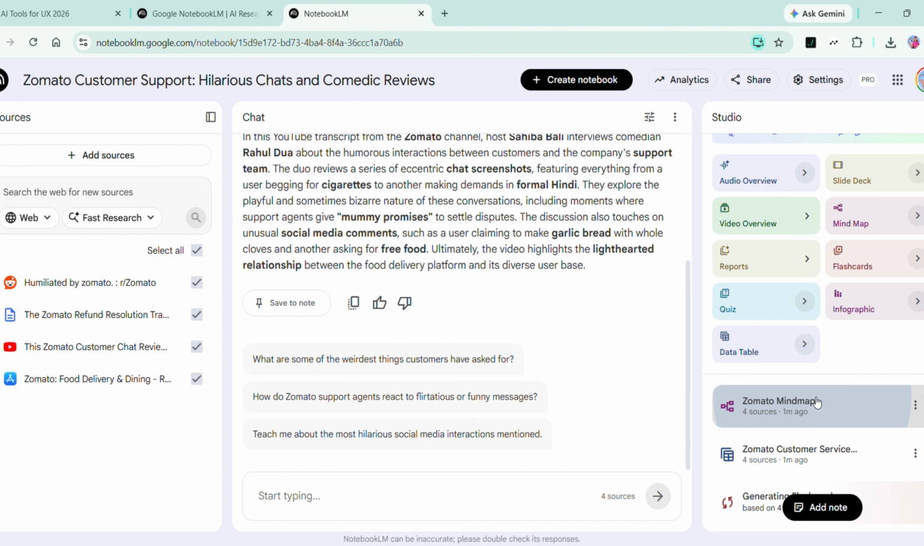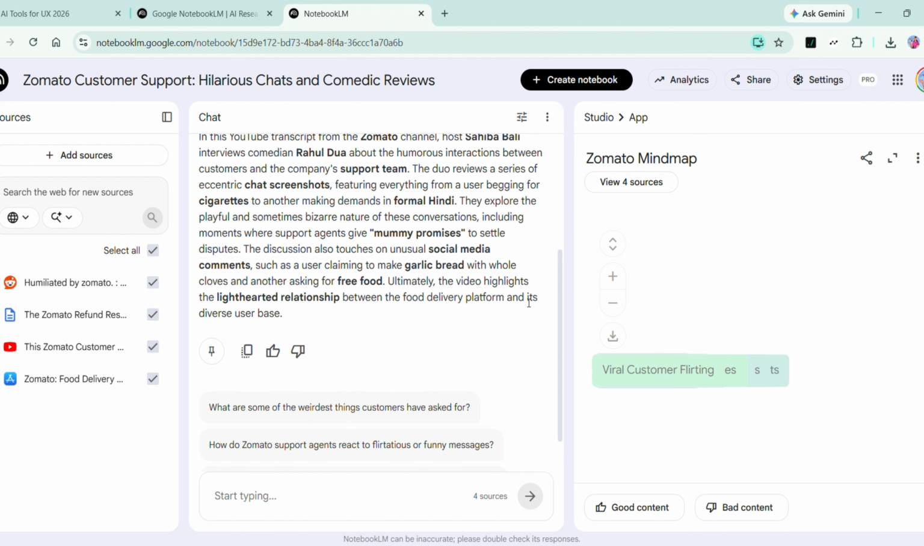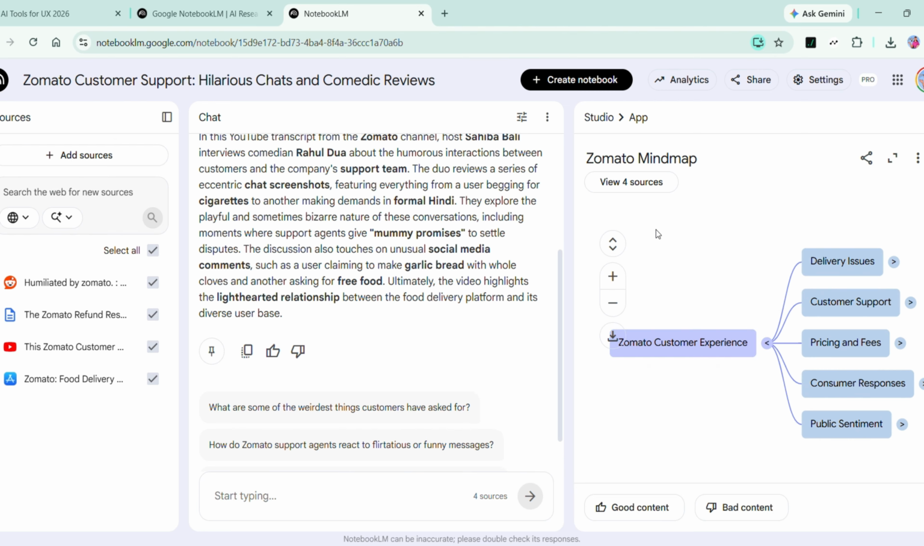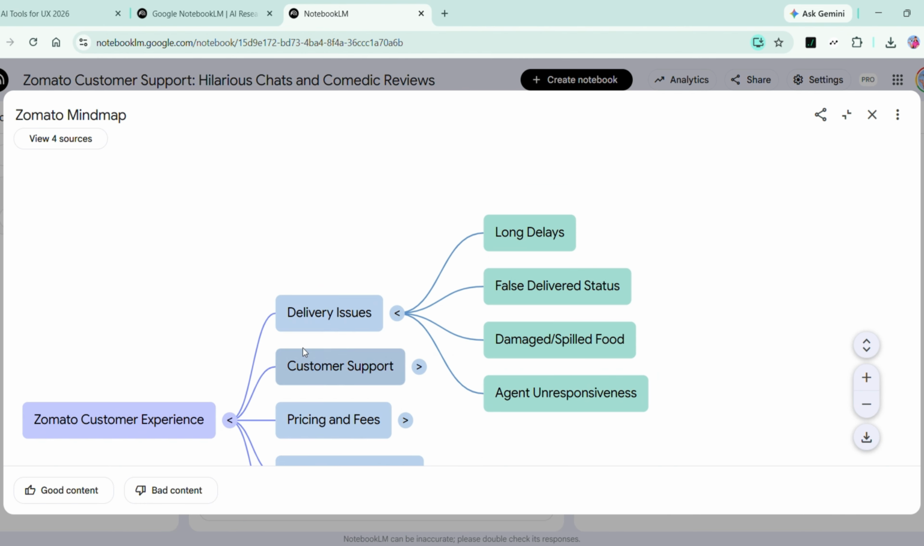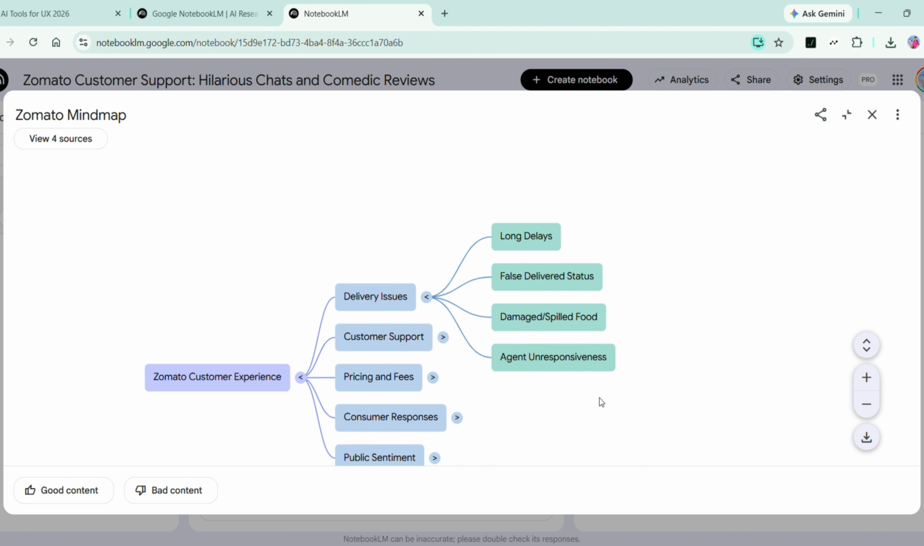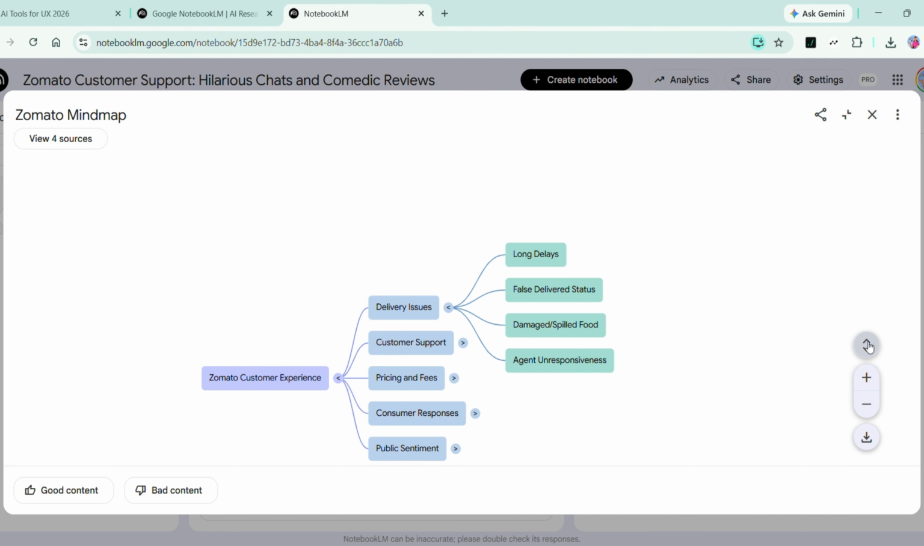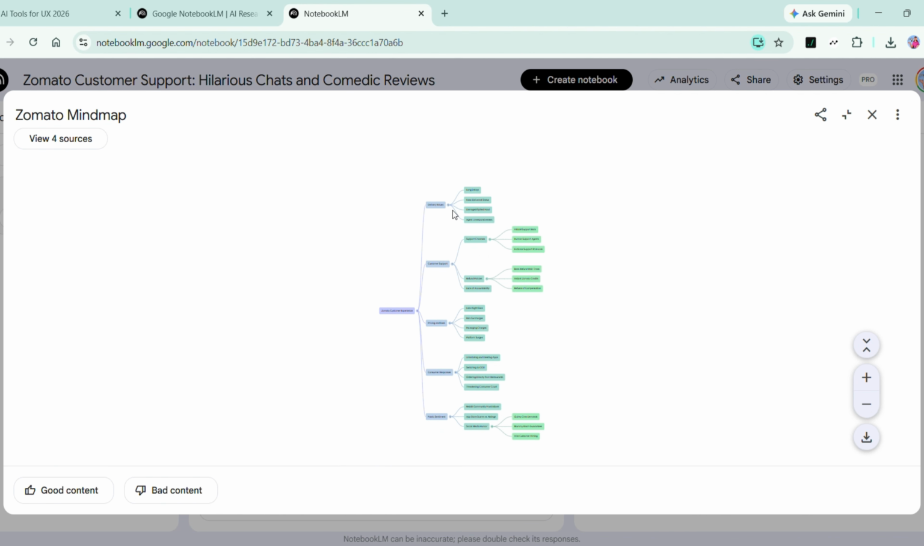So let's see the mind map option. In this, there's a starting point, Zomato customer experience, which is the main topic, and then it generates the linked things to it. For example, delivery issues, customer support. You can expand the size of it, and if you want to see what is inside it, you can simply click on these icons to expand a particular point. And if you want to see what is inside all the sub points, you can just click on this icon to expand the whole view at once.